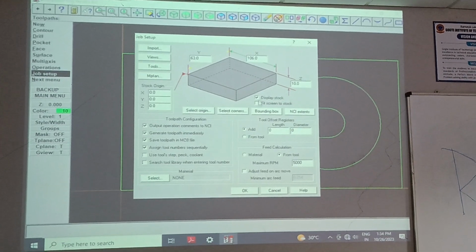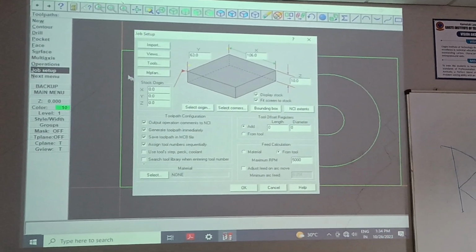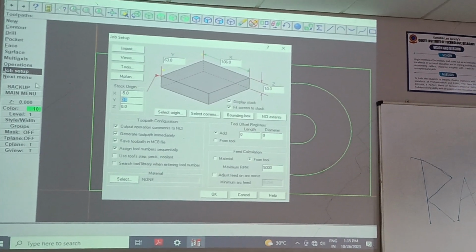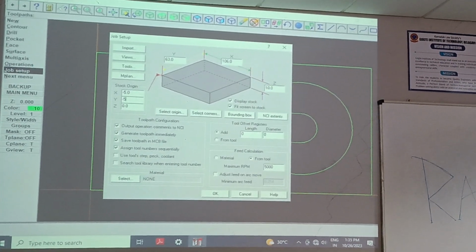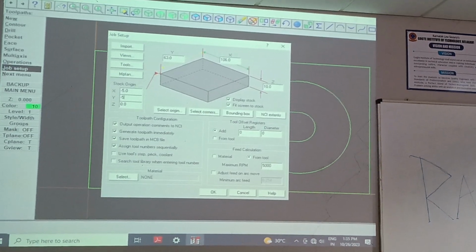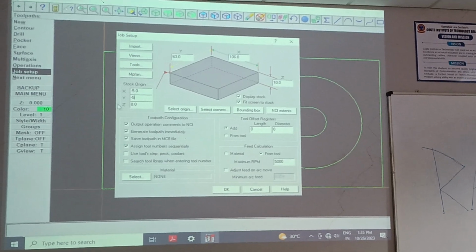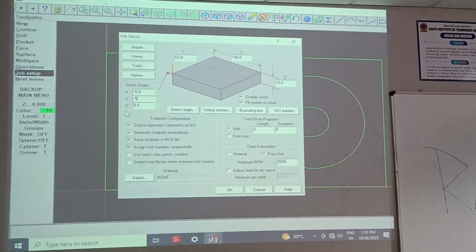Display stock should have a tick mark. Fit screen should have a tick mark. Here stock origin. Y is minus phi. Don't shift Z. Never shift Z. Z is always on the surface. Z 0 only compulsorily. So don't get mixed up with this XYZ.